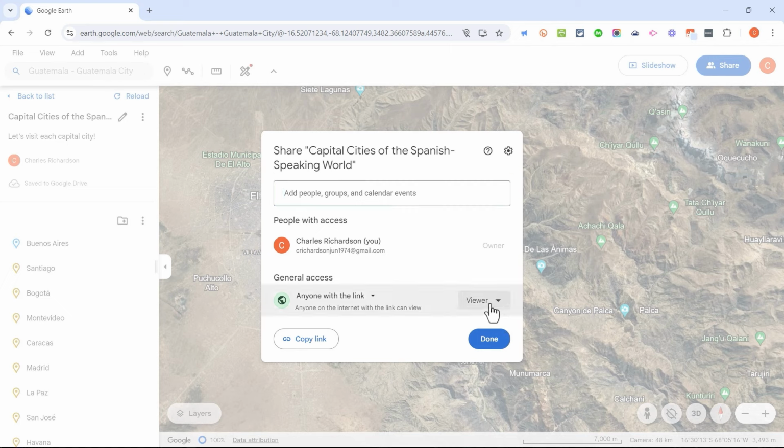Notice that you can also switch this from viewer to editor. Just be careful with that, because that would mean that anyone at all that has the link could make changes. They could maybe even delete your own Google Earth place marks. So you could get into some trouble with that. So I'm going to change this back to viewer, copy the link, click done.